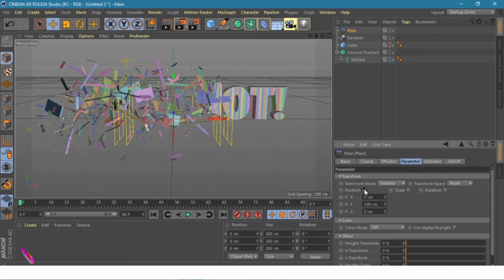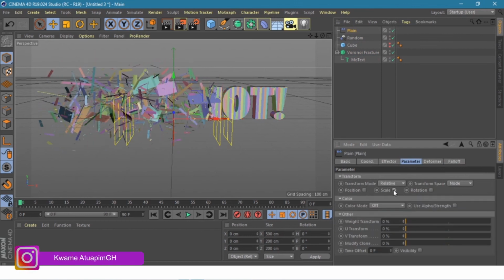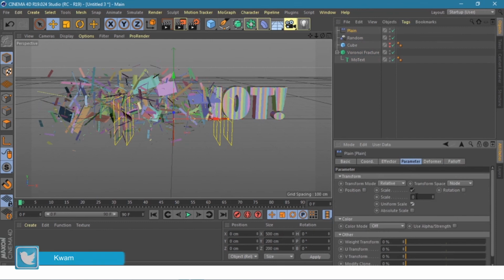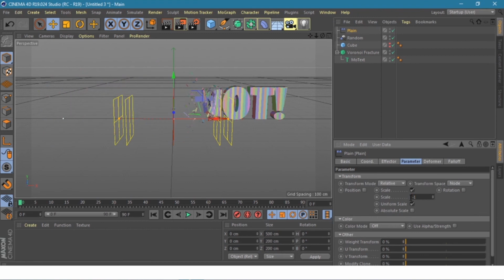Make sure position is unchecked, and then scale is checked. Then let's go for uniform scale, and this time around at the scale value over here, let's change it from 0 to -1, and then you are good to go.